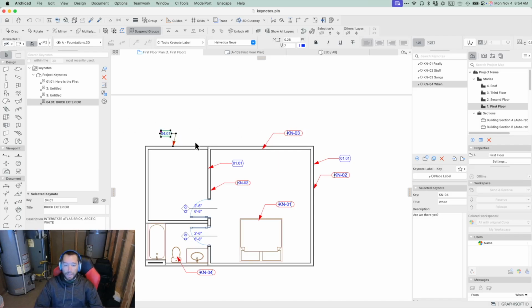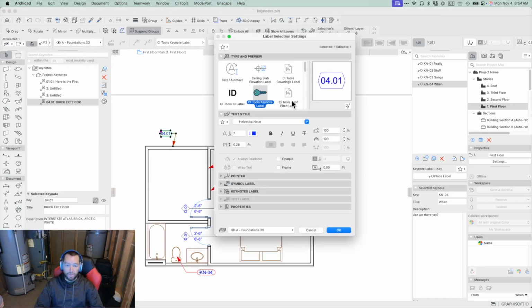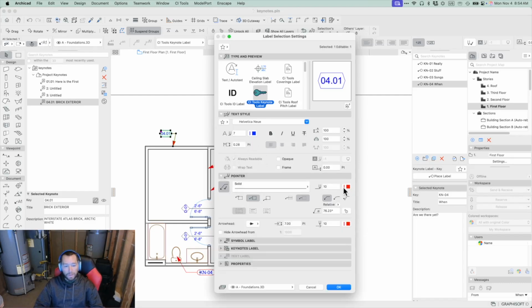So then let's talk about the appearance. If we go into the actual CI Tools Keynote label, the first thing you can do is just ignore the text size because that's not affected. The CI Tools Keynote label is not affected by this particular parameter. But the pointer, this does affect things, so you can set the points, the arrowhead type, there's a bunch of different.